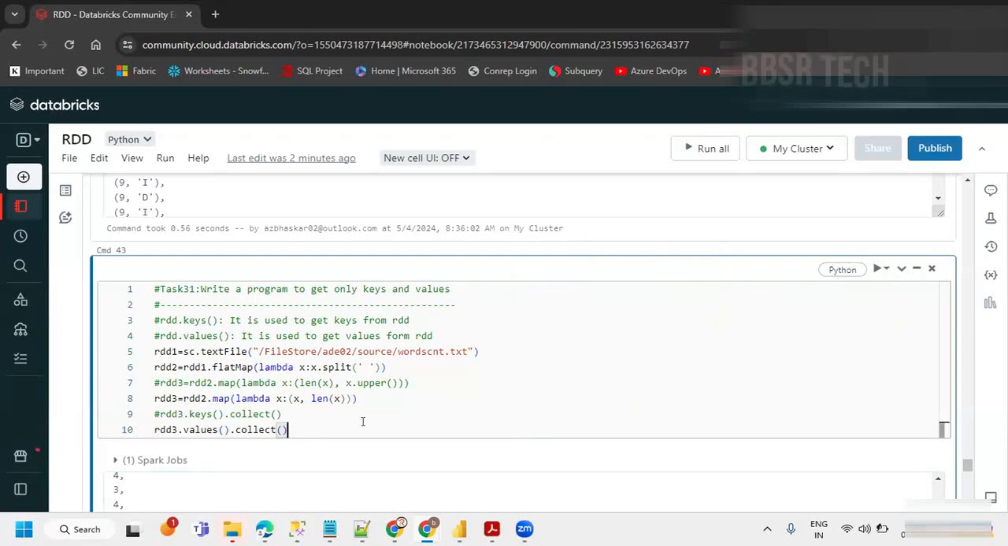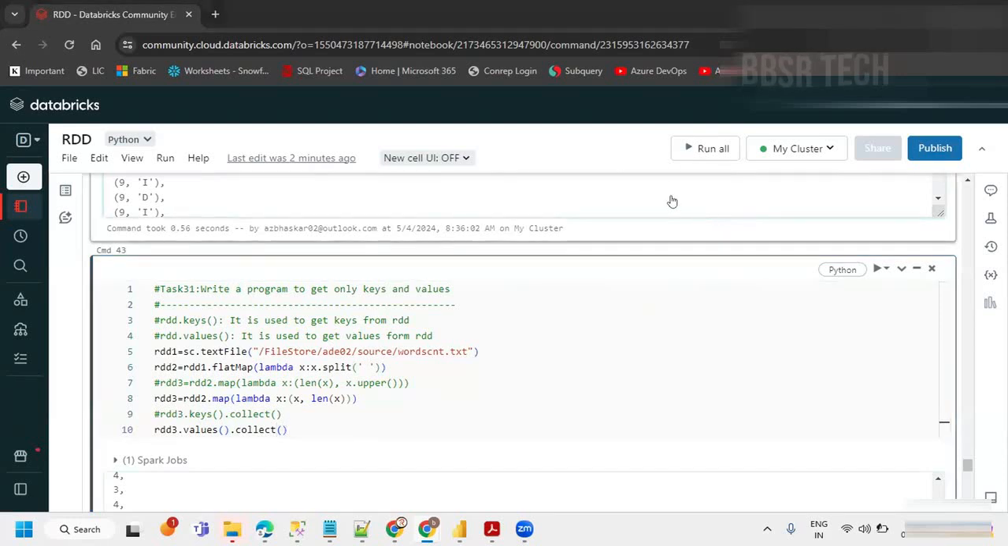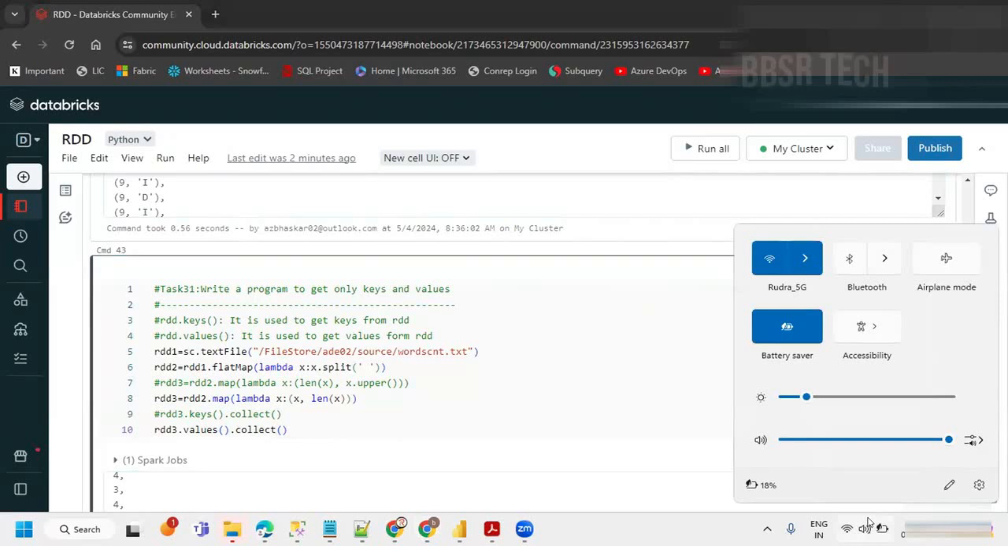Okay, so any questions before stopping this? Hi sir, yes sir, I have one question. Yeah. Sir, can you tell me what are the examples of data from structured data, from where we implement this kind of RDD scenarios?